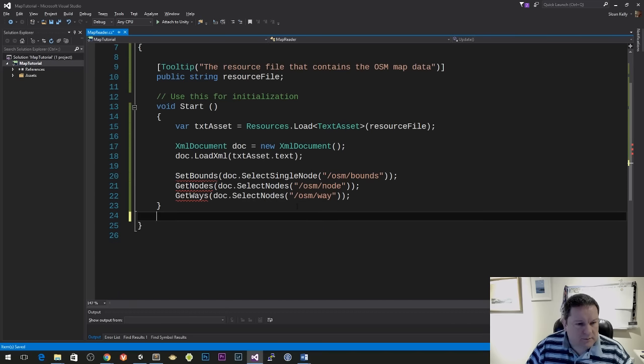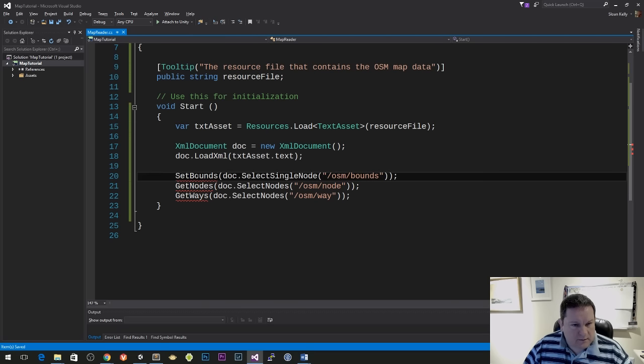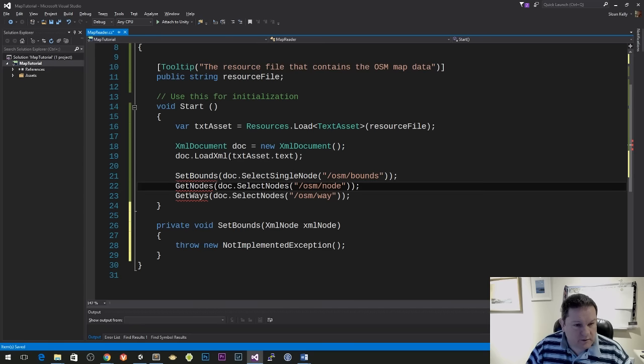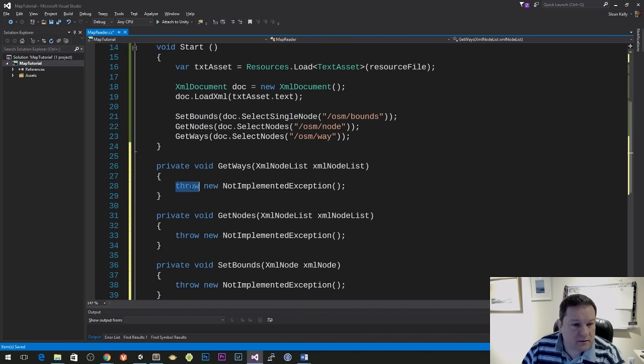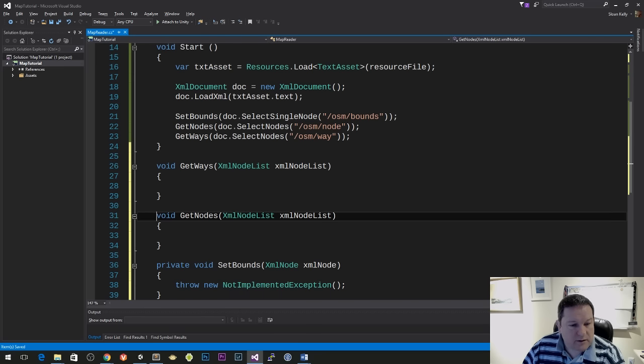We don't need an update because we're not going to be updating anything. So I'm going to create methods for each one of these. So I'm going to do Ctrl+period, generate method, Ctrl+period, generate method, Ctrl+period, generate method. And that creates my lists here. So I have my throw exceptions here. I'm going to implement them, so I don't want to throw anything.